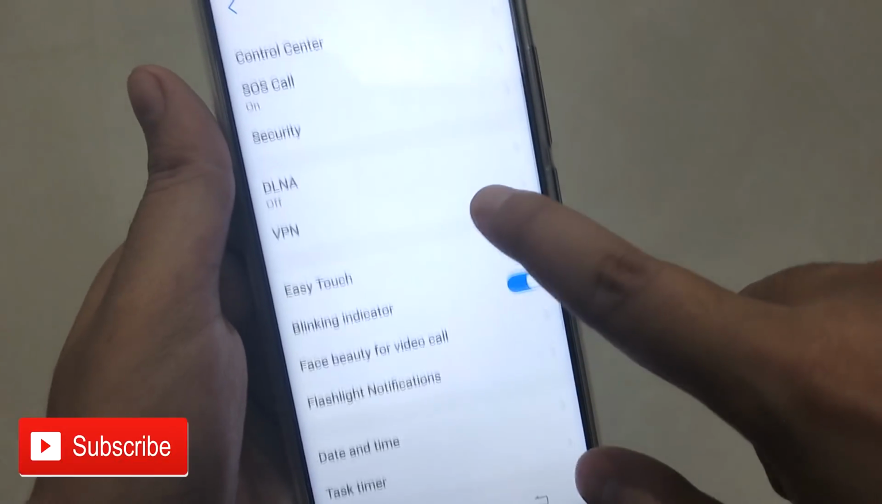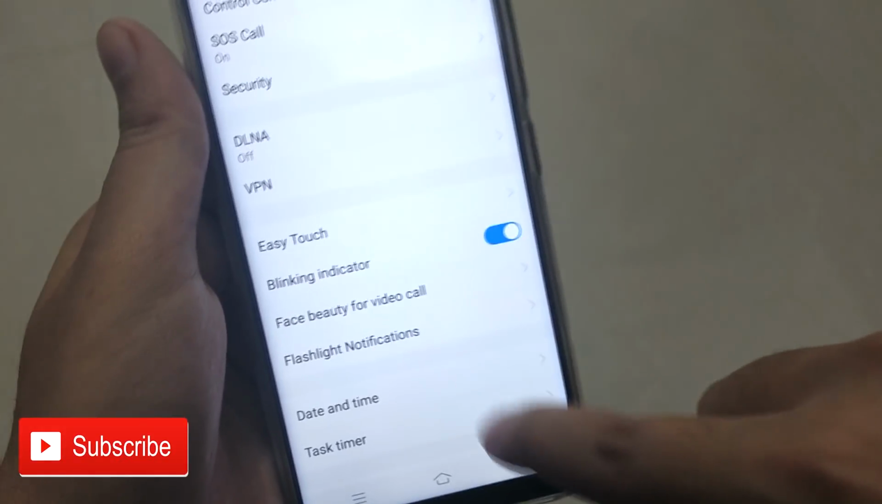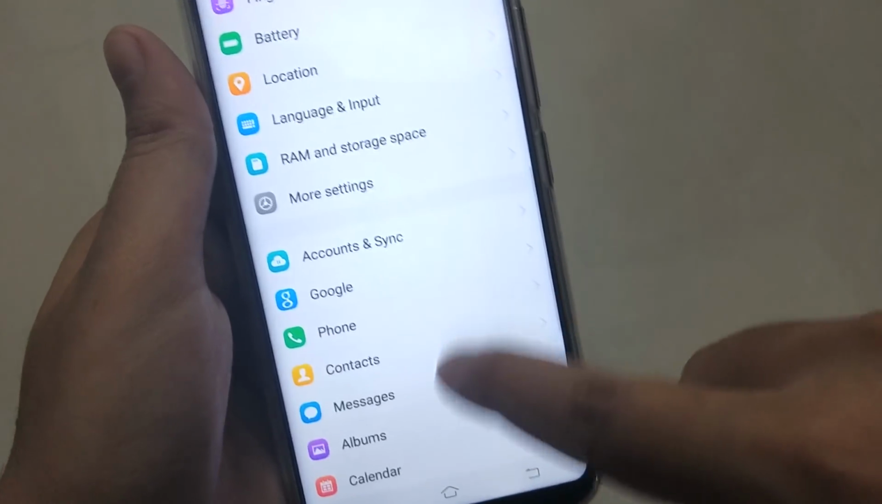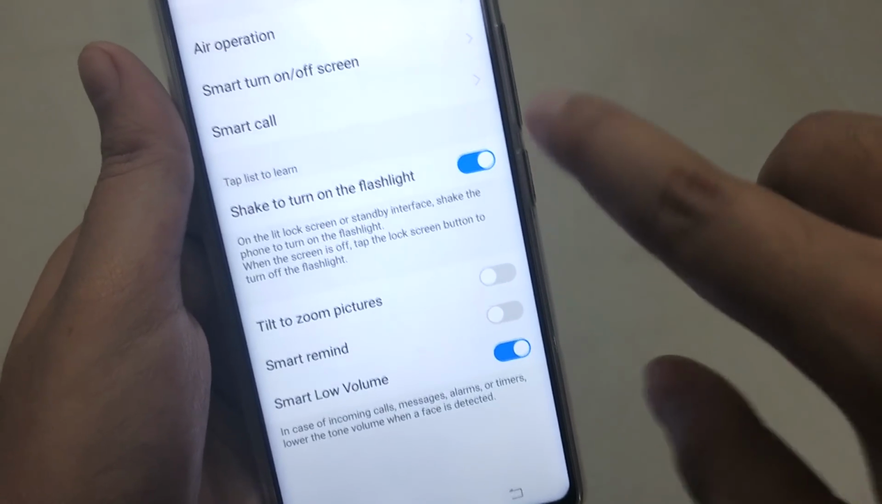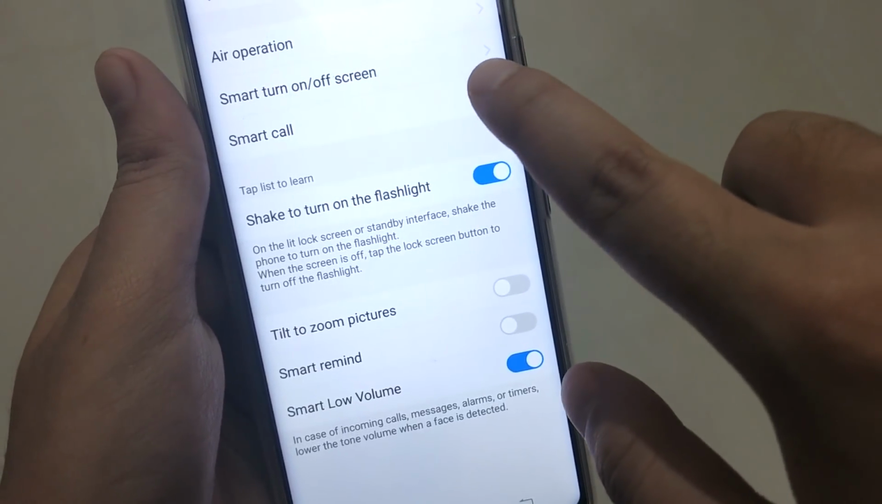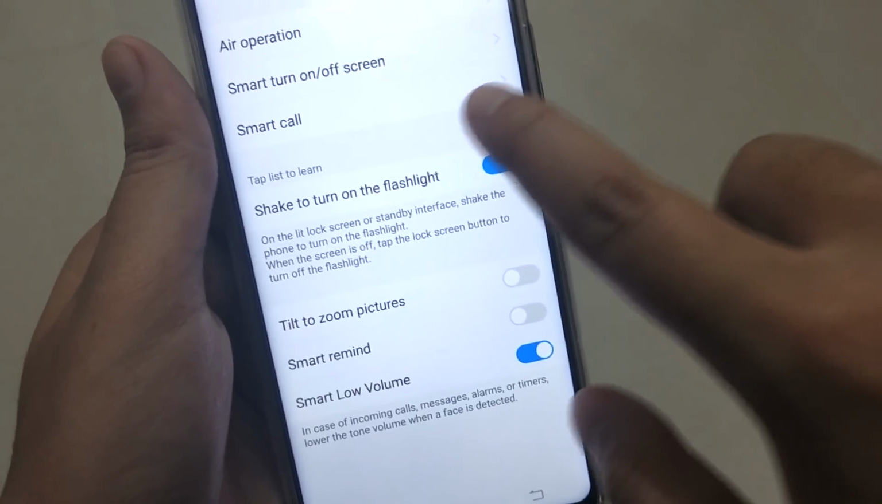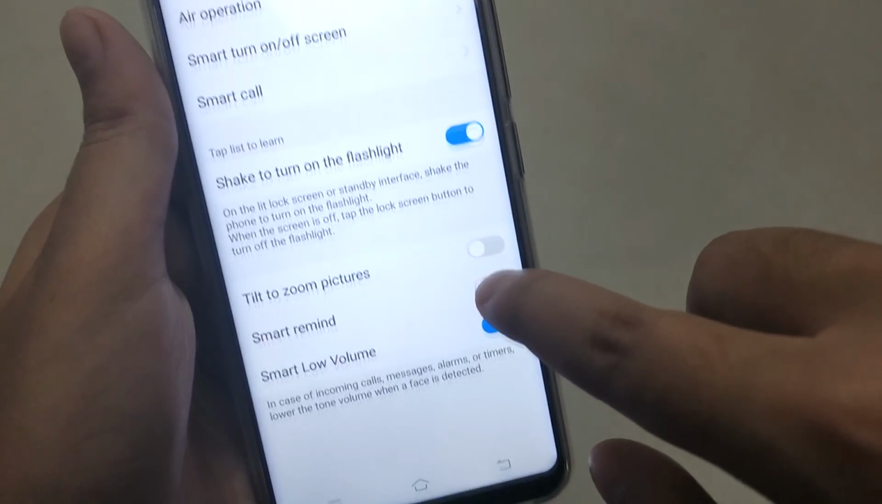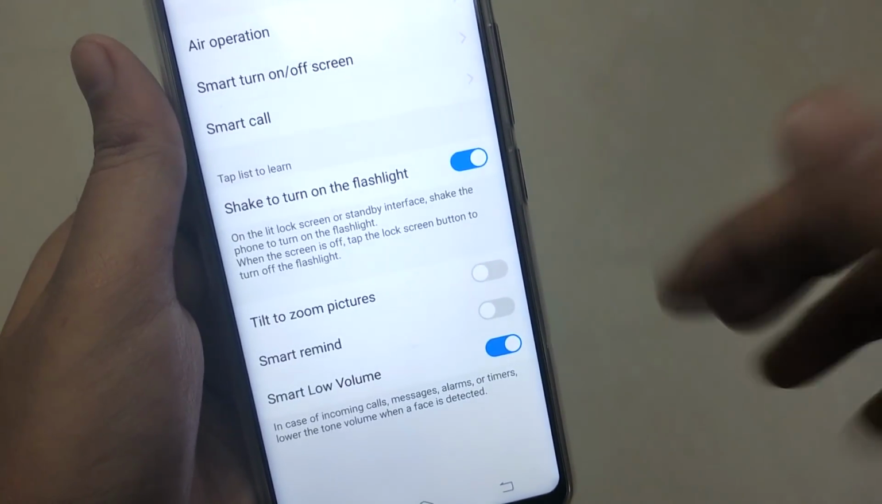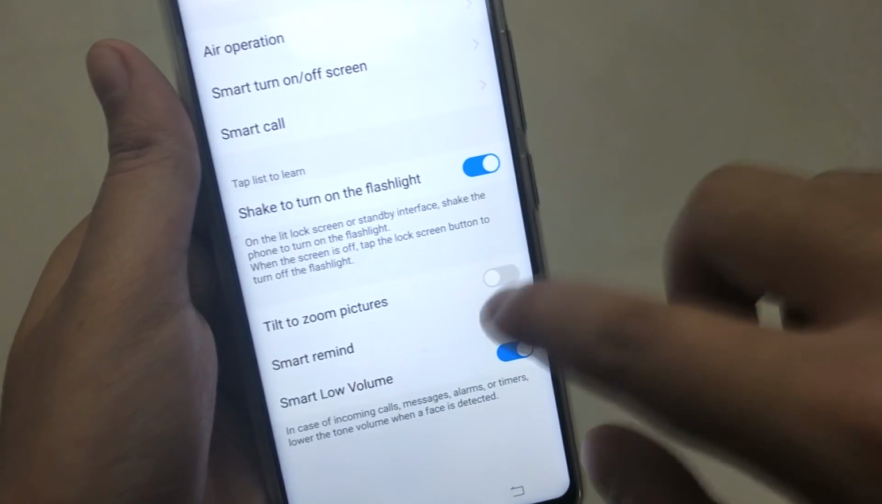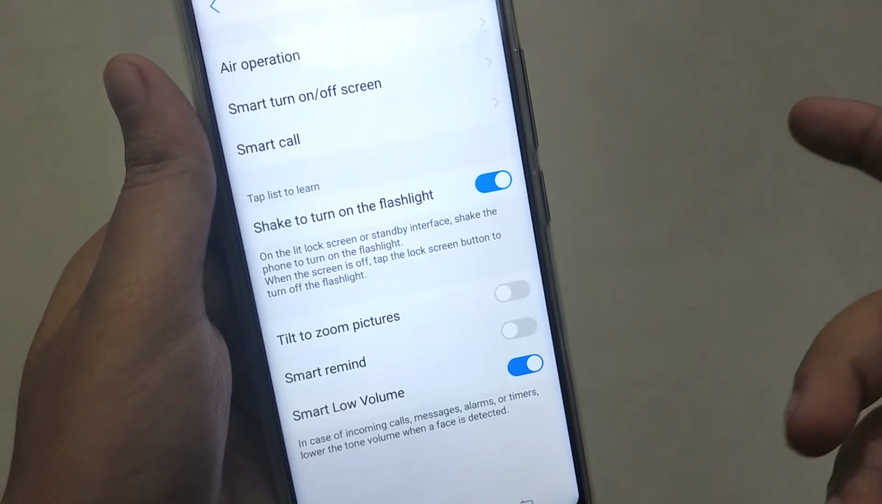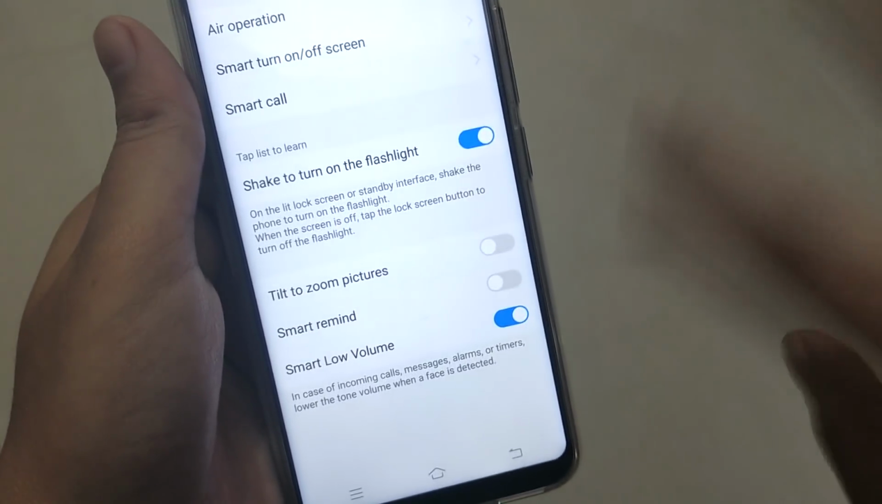So that's basically it. Apart from that, there are different options which I wanted to show you, and that includes smart motion. Smart motions are the air operation kind of thing that you get. You can also enable the smart call option and tilt to zoom pictures, which are all gimmick features basically. If you just tilt your phone, you would be able to zoom any pictures.